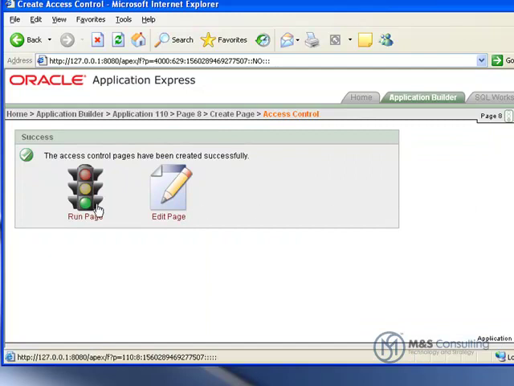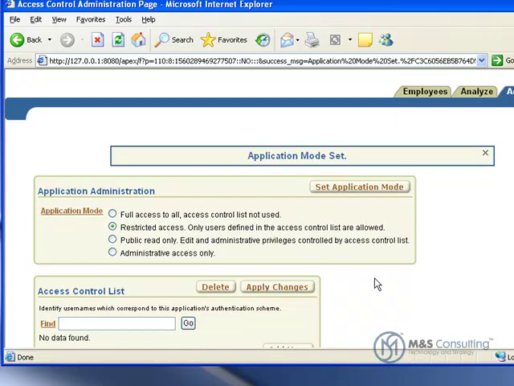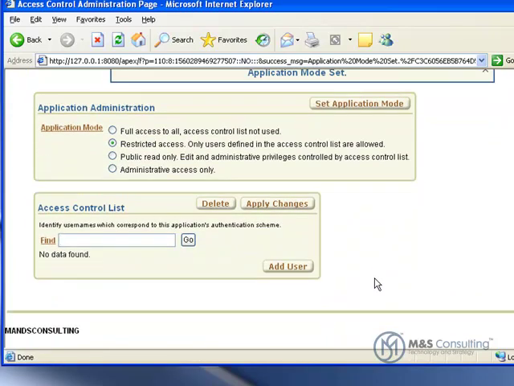And this will generate the access controls, which also generates some custom tables and pages. We'll click Run Page, and first thing it's going to ask us is to set the application mode. This is how you want the authentication to function. We're going to click Restricted Access, and then we're going to click Set Application Mode. And now the lower box is where you can actually generate and control your access control list.